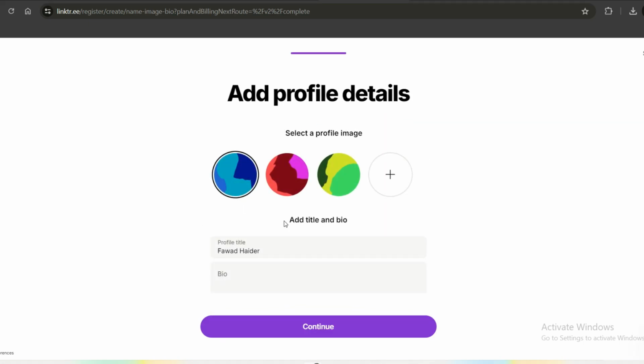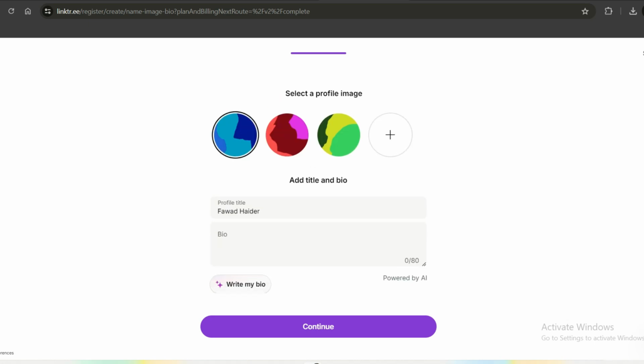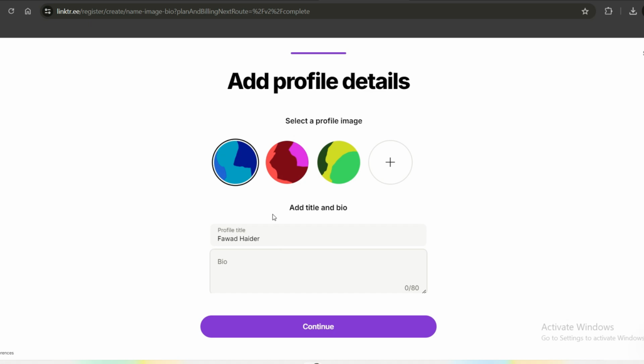Here you can add your name, a short title, and even a bio. Linktree might pull this info automatically from your connected accounts, but you can edit it however you like. You can even use AI suggestions to help you write something catchy and professional. I'm happy with what it pulled from my YouTube, so I'll just leave it for now.